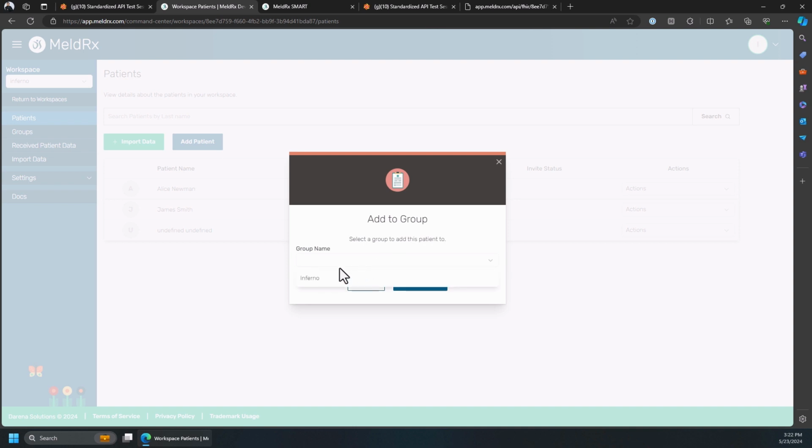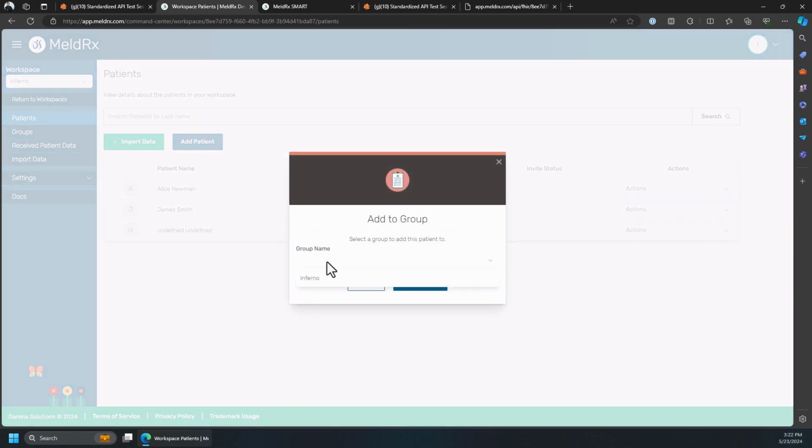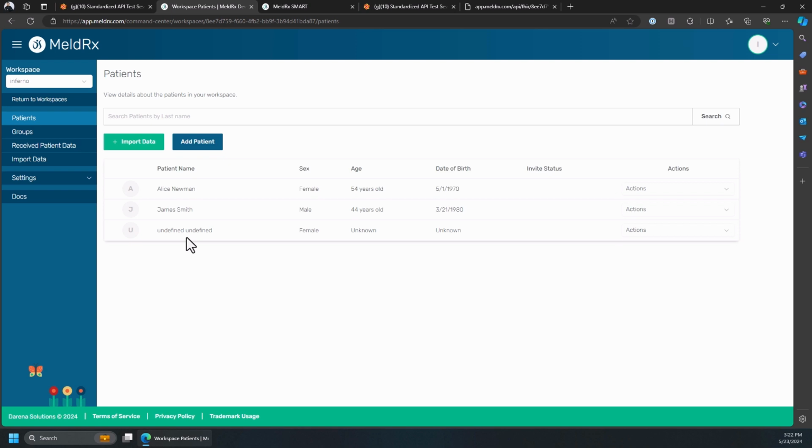So I'm just going to say let's add our James Smith, and we will also add this patient in there. By the way, the second patient that shows undefined is a patient that doesn't have a name for a particular reason. Inferno does some tests to make sure that the FHIR server can support missing values. So we have a patient that has some missing values on purpose, so it actually passes those tests. So I have added those two patients to the group.